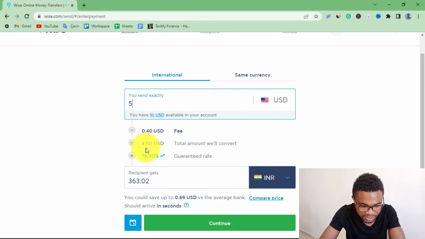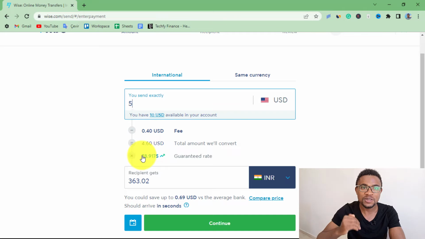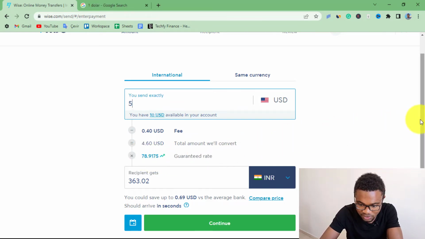And here is the exchange rate. TransferWise is also known to have one of the most favorable exchange rates. They use the mid-market exchange rate. So all you need to do is come down and press on continue.